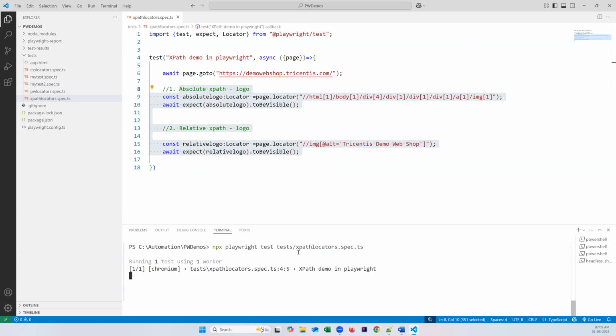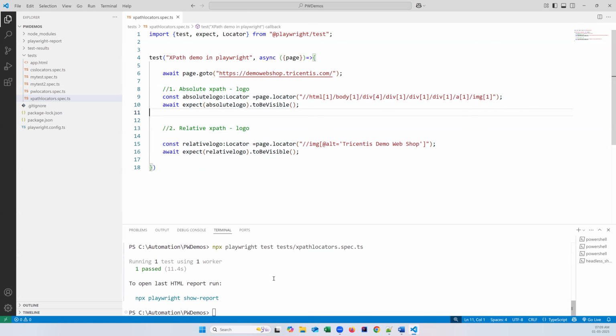I just remove headed mode and then it starts running my test. Okay, so now it has passed. So this is absolute XPath and relative XPath. Now XPath also has different functions, so we will see that.